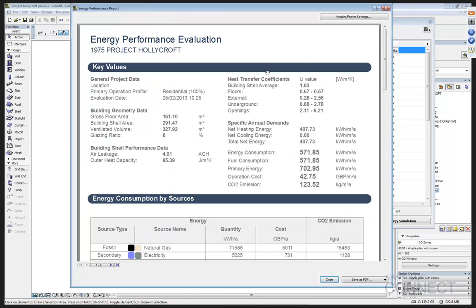Okay, here's your report. As you can see, it's pretty quick. The left-hand side shows some interesting information. You've got your floor areas, your shell area, your ventilated volume, your glazing ratio, air leakage, and that's your air changes per hour. I would say that that's probably slightly optimistic in this particular case.